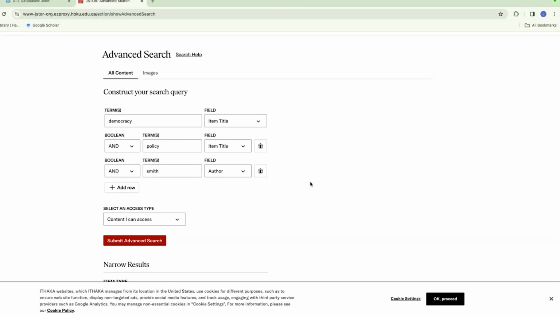So this is how I can combine, in the advanced search of the databases, the Boolean operators with not only keywords in the title or the abstract or the full text, but also in other fields like the author, the date, and so on. And then I can search.